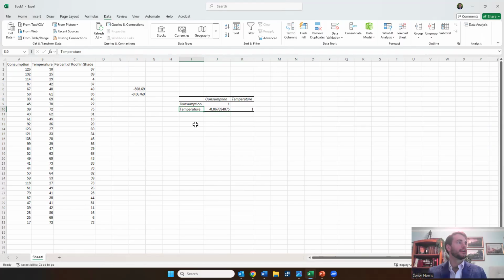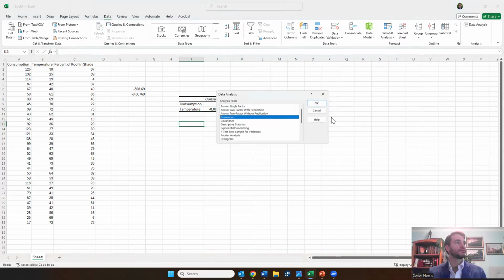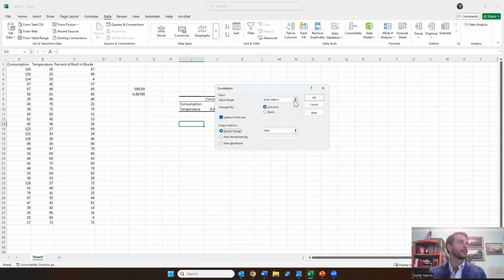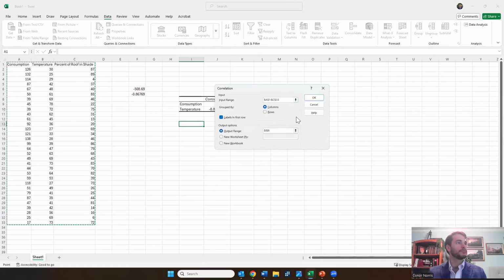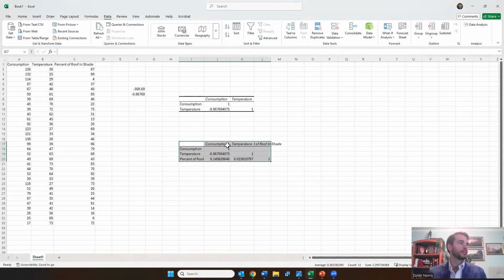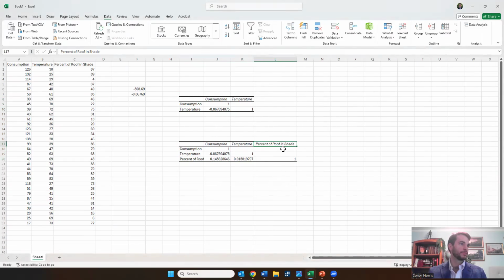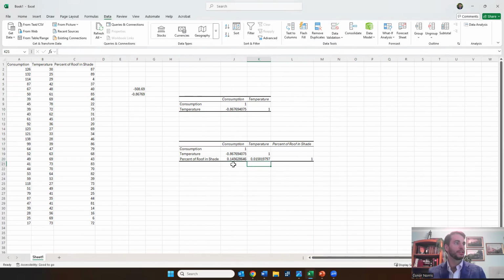Now, if we did this again, so go to data, data analysis, and select correlation, if we select all three, we can then get the correlation between each of those three different variables. And I'll put this down here so it's not overwriting the same thing. So here we see consumption, temperature, and percent of the roof that's in the shade. So we can see not just the relationship between consumption and temperature, but now also including percent of the roof in shade. And here we see much weaker relationships: rather than negative 0.86, positive 0.14, positive 0.015. So these are very, very weak relationships.